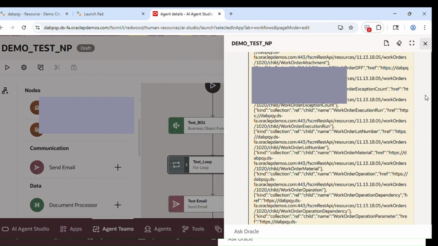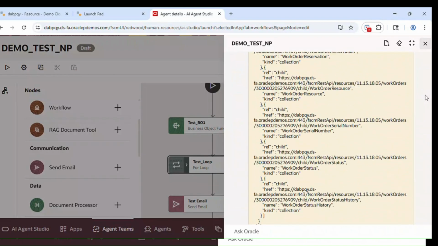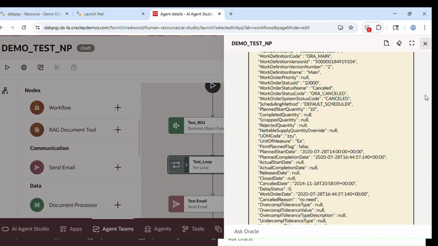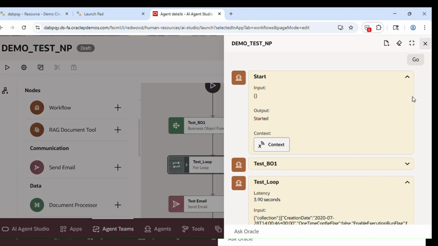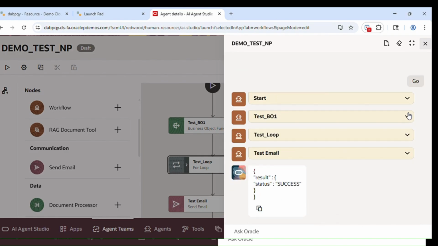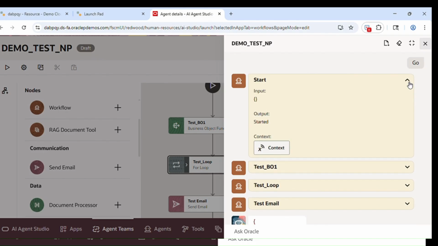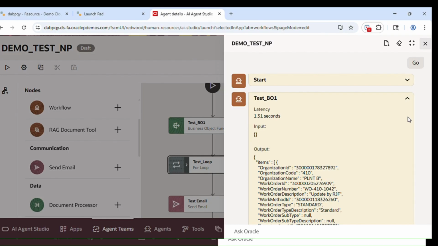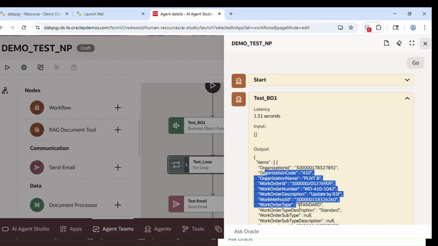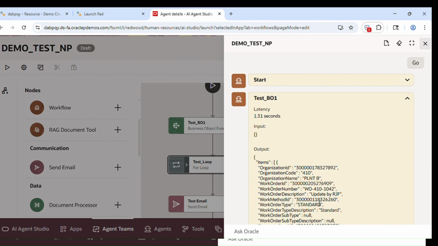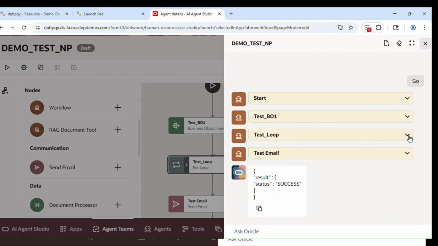So yeah, I will also explain how it worked here. As soon as I say go, it started, and after getting started, it went to the first node. The first node was the business object function. So it went to the business object function, and we got the output in this items array format. We have all the data, all the work orders present in the system, in this output.